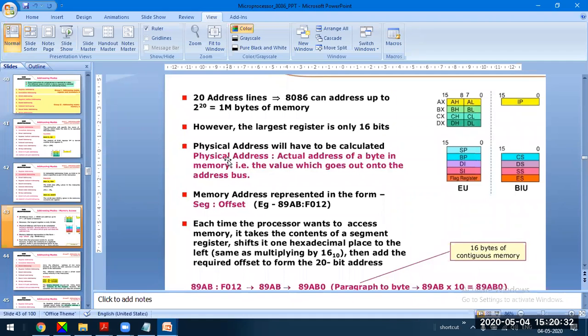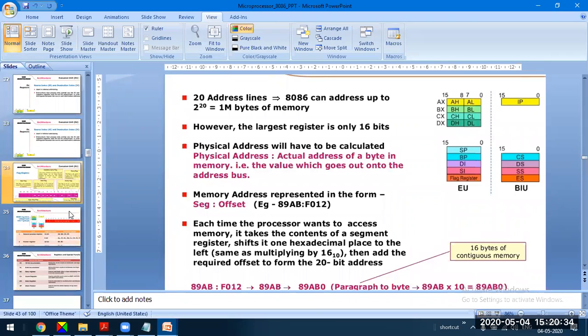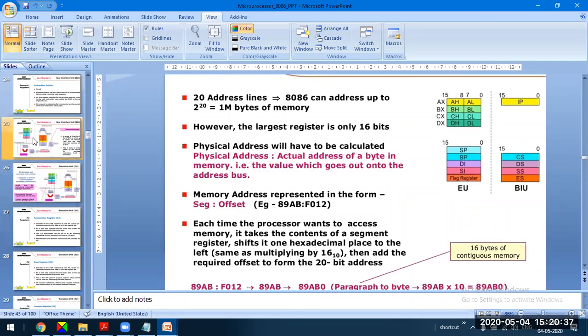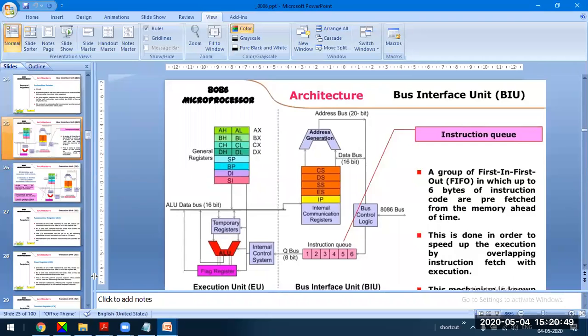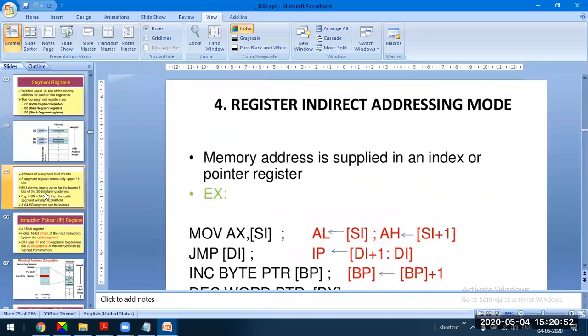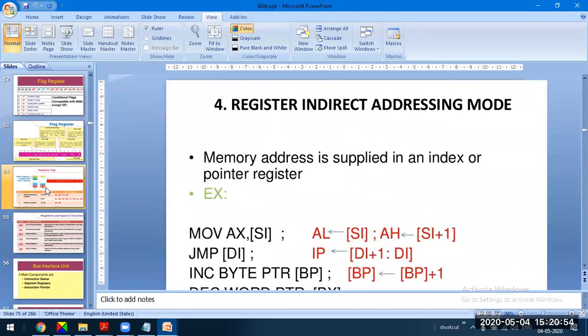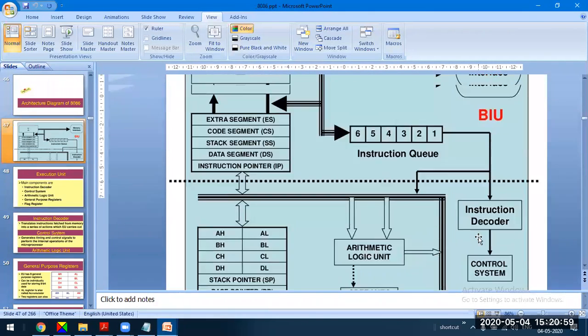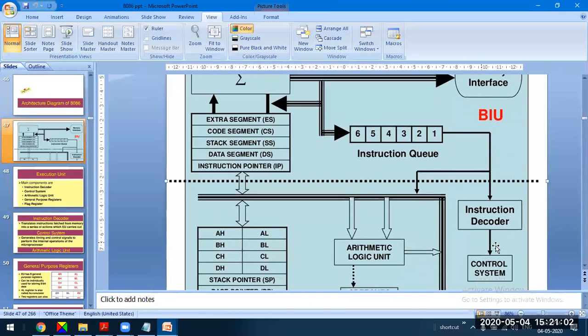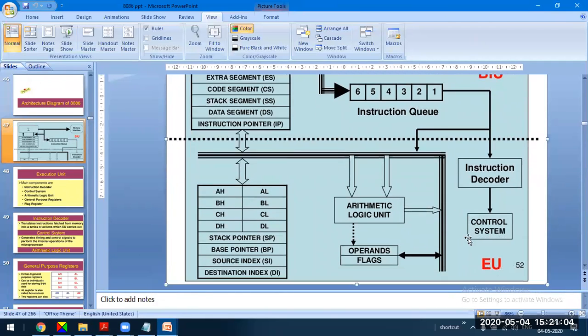Let me go back to the architecture quickly. In this CPU architecture diagram, the execution unit wants to access a location in the external memory. It will generate an address, but it can generate only a 16-bit address. It cannot generate a 20-bit address.